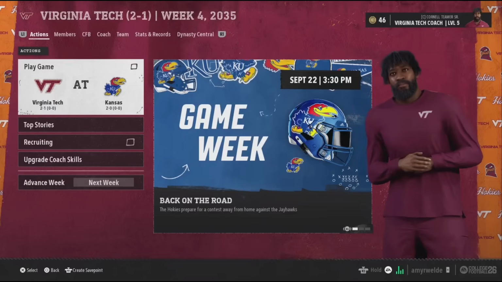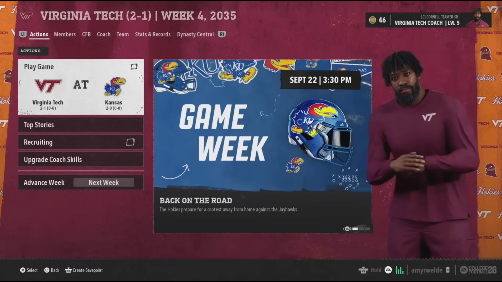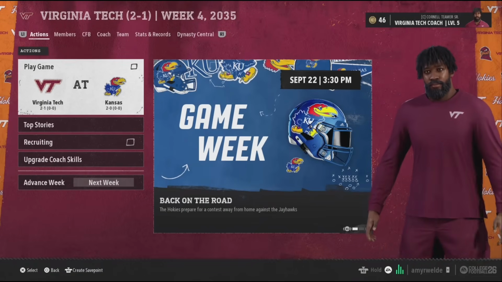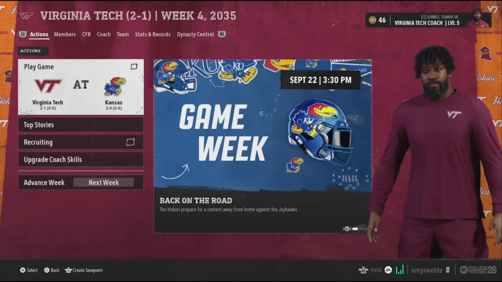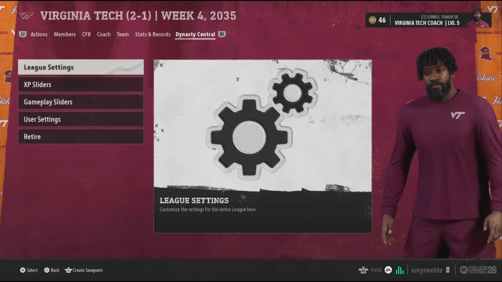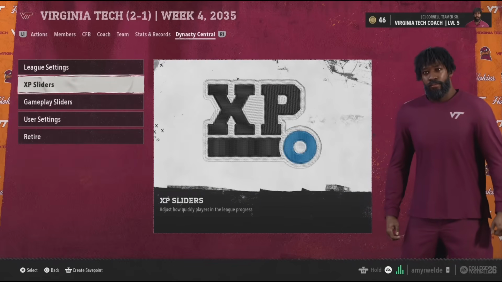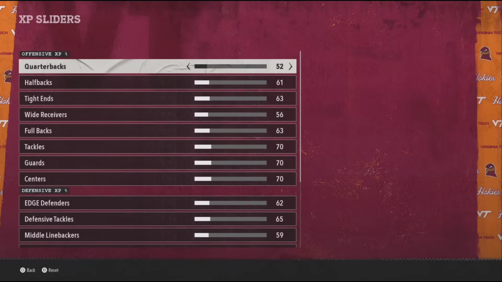The same applies in terms of XP sliders in Dynasty Mode. Let's take a look at the XP sliders that I'm using inside of my Virginia Tech Dynasty here on the channel. Keep in mind, I did a 10-year simulation just so I could have fictional rosters, so I could add custom-made players by my subscribers, which, side note, if you're interested in making a player, you should join the Discord. Link is in the description.